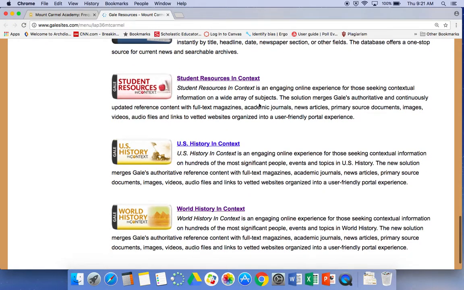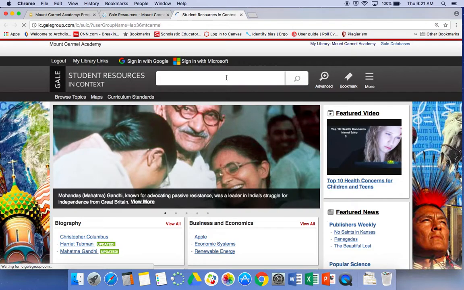Student Resources in Context is a good general database, and we also have U.S. History in Context and World History in Context. I'm going to show you how to use Student Resources in Context because it's a general database and most of the databases look like it. So I'm going to click on Student Resources in Context.